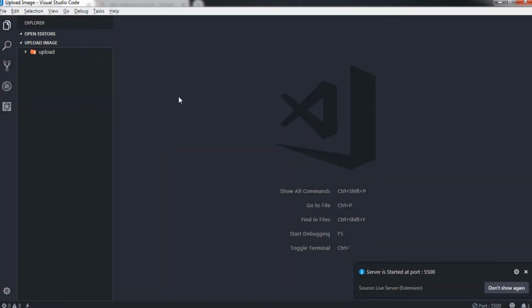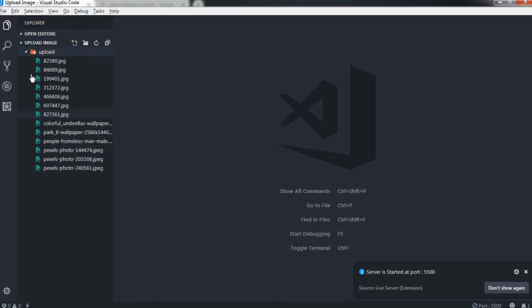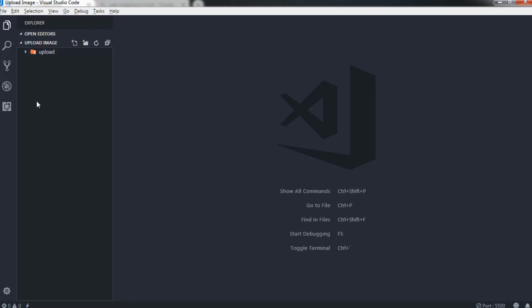So, let's get started. Here I have the Visual Studio Code editor, and in this editor, I have a simple folder, upload. In this folder, I have a few images, right? I just want to display all these images on the browser in the grid system. So what I'm going to do is first create a new file here.